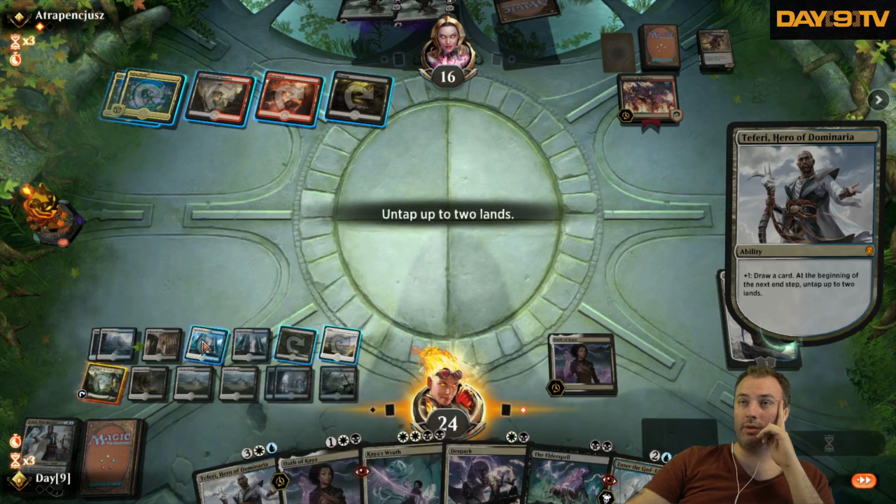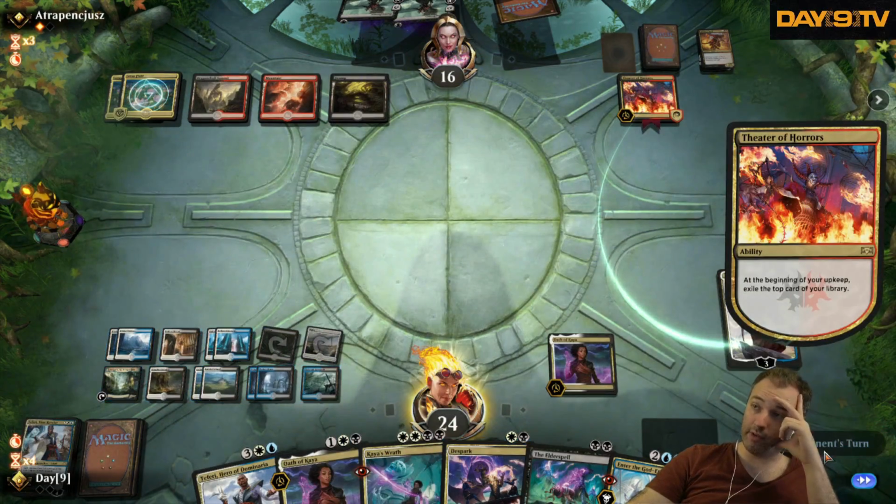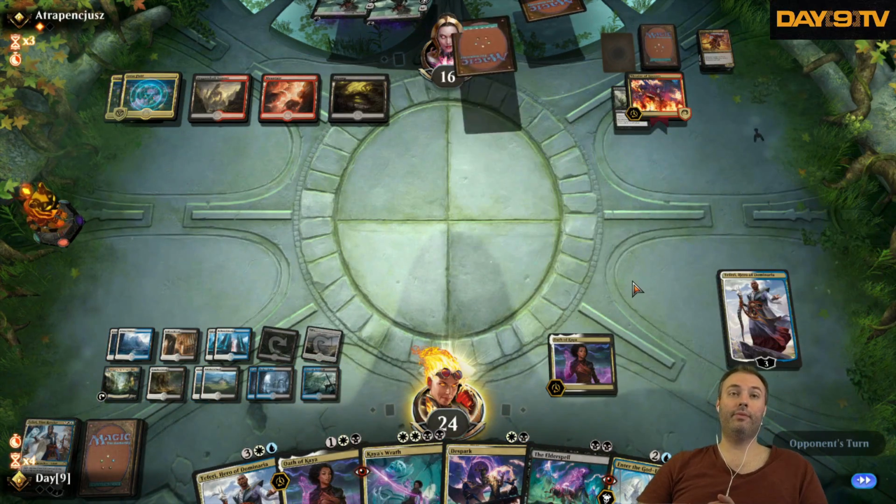I mean, basically, the way that we win right now is we get a bunch of our planeswalkers to come up.